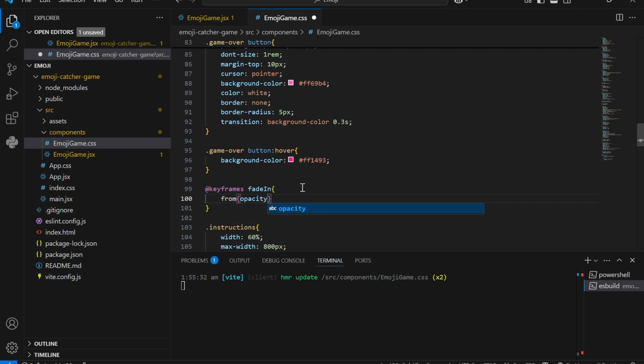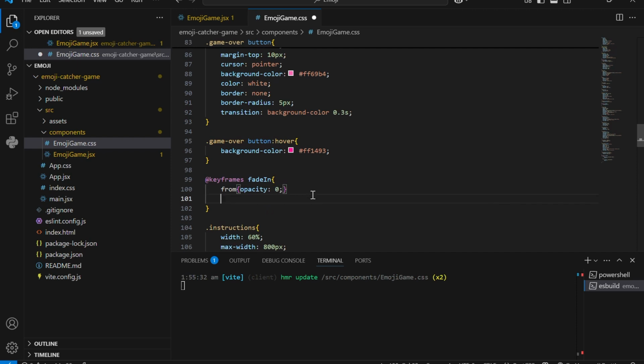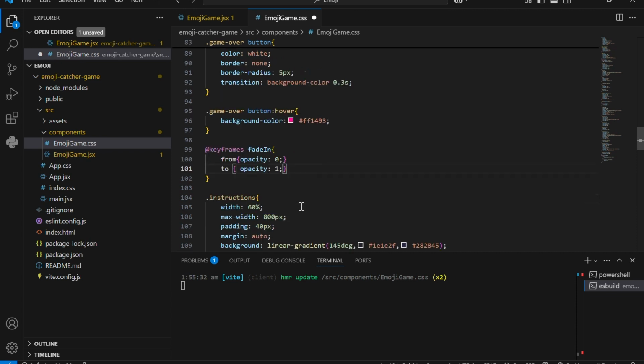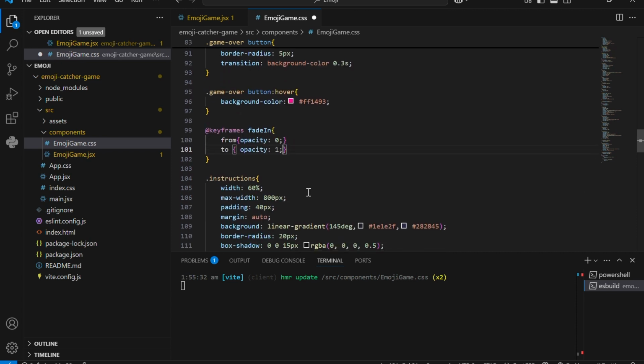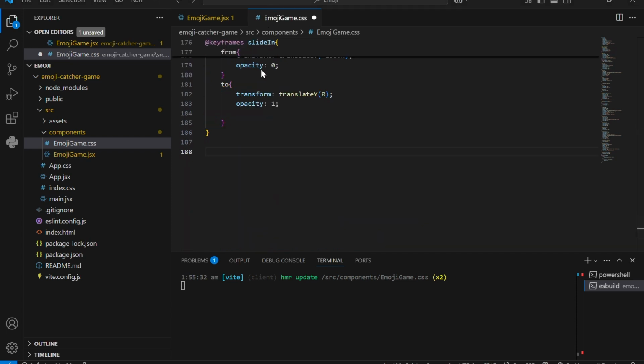What happens in the end? When the game ends, a big red game over message appears smoothly in the center, with a pink button below it. The button changes color when you hover over it, making it look nice and interactive. Everything feels smooth and well designed, not rough or awkward.